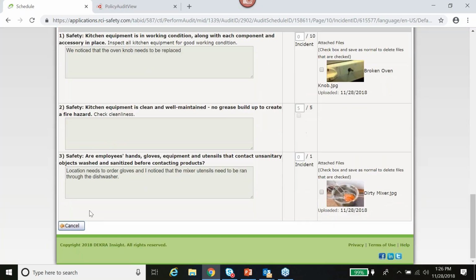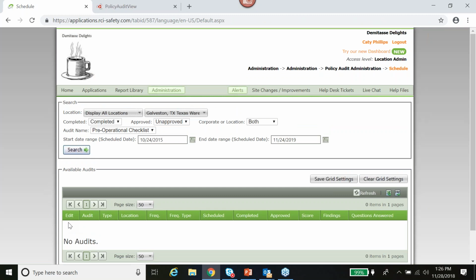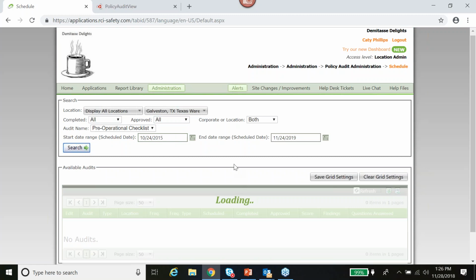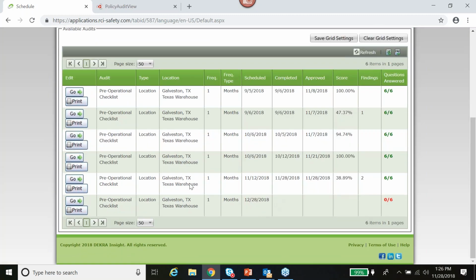So if I just hit the cancel button here on the audit, it's going to take me back to the schedule page. So if we filter and we want to look for all completed, all approved for our pre-operational checklist for Galveston, we'll be able to see the audit that we just completed. So if we look here, here's the audit. It was scheduled for 11/12. We completed it today. It was approved, and it's going to give us the score and tell us we had 2 audit findings.